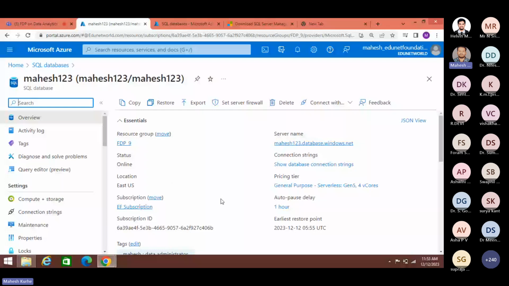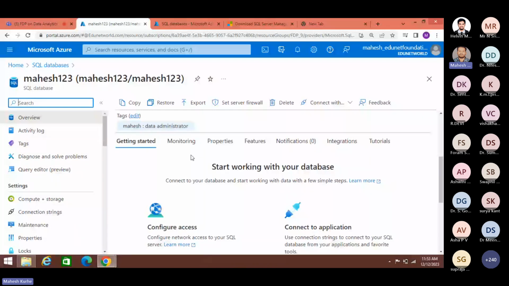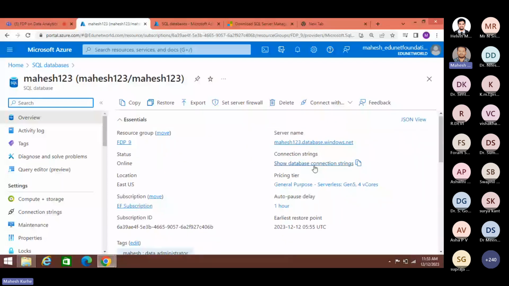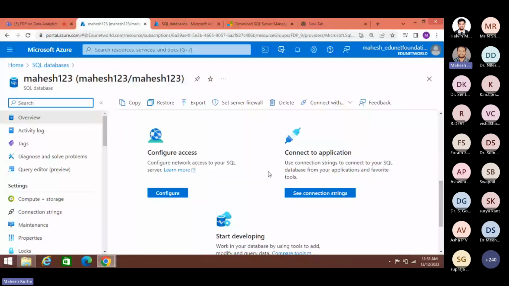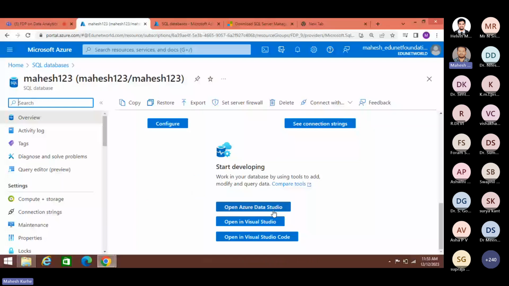Okay, so these things I have already explained to you. In overview, you can view your resources, where you can find all the essentials under this essentials tab. If you want to get started with some other application, like connect to any application, configure access, start developing, you can start developing with Azure Data Studio, Visual Studio Code. So those getting started options are there.